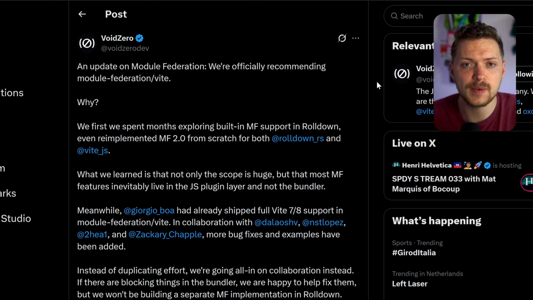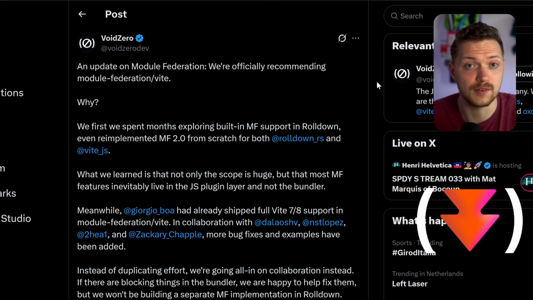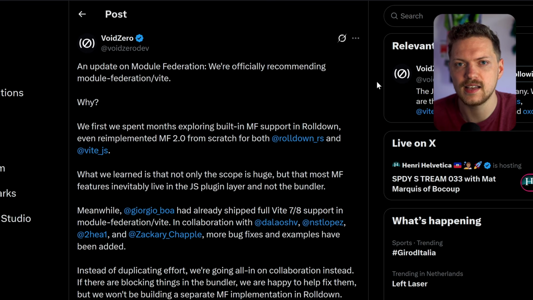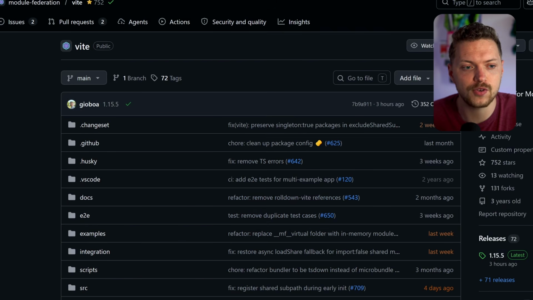Vite. For all Module Federation enthusiasts, there is a new update. In the beginning, we thought about introducing Module Federation straight away at the core of Rolldown, the Rust-based bundler that's also powering Vite. But eventually, we came to the conclusion that the Vite plugin that exists, the Module Federation Vite plugin, is already powerful enough, and that's the recommended way now to do Module Federation.